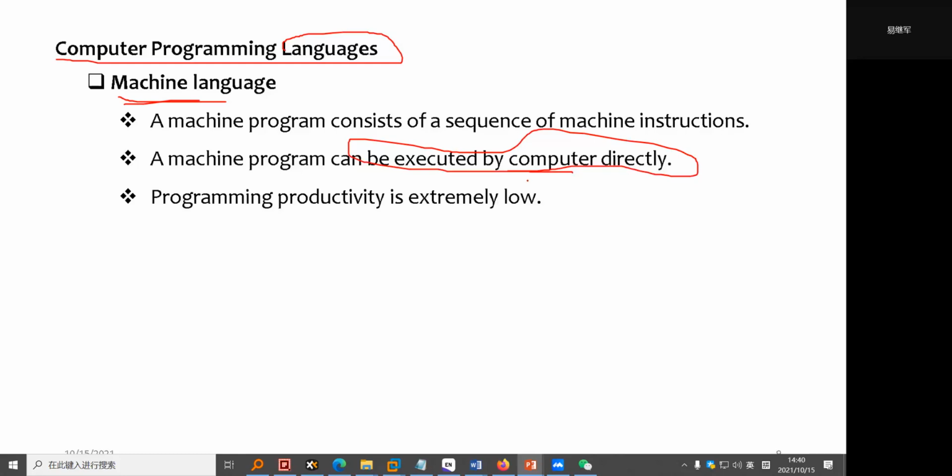Programming productivity is extremely low. Machine language consists of machine instructions. Machine instructions are difficult to remember, so if you want to use machine language, you need to have a reference book to use the machine instructions.